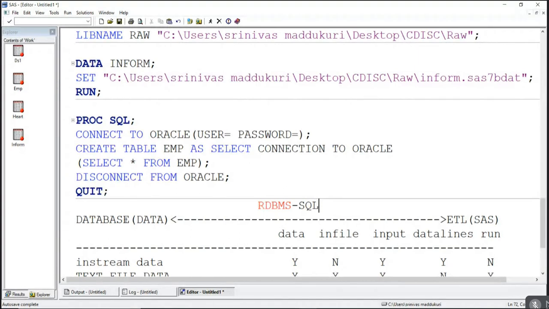Now, how to connect to a database from SAS? You should write connect to database name, and within the parentheses, you should write a username. For example, in your system, you have a cracked version of SQL. So what username will you write? You will write user is equal to Scott, and password is equal to tiger. And then create a table, whatever table name you want to have in SAS. For example, I want to create the EMP dataset in the work library, work.emp, as select. You should have one more time the connection to the database name, and then select star from.